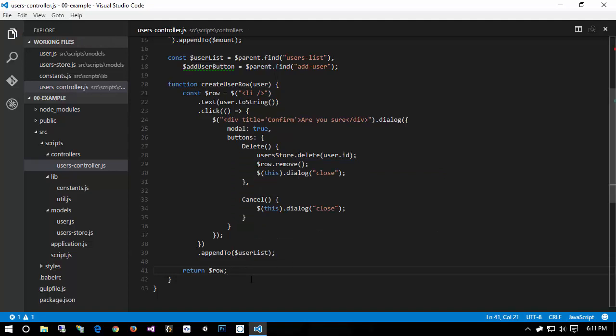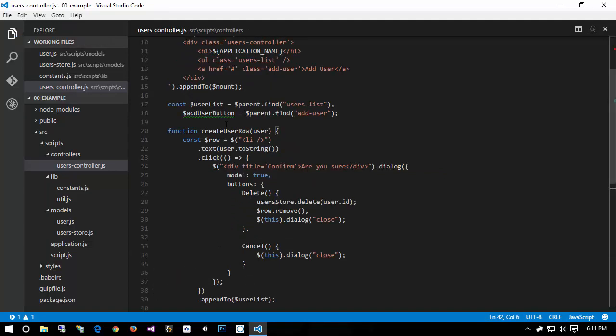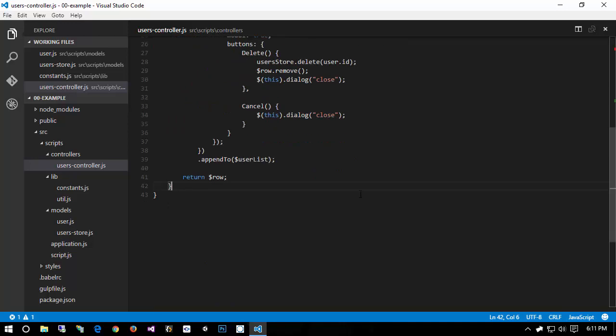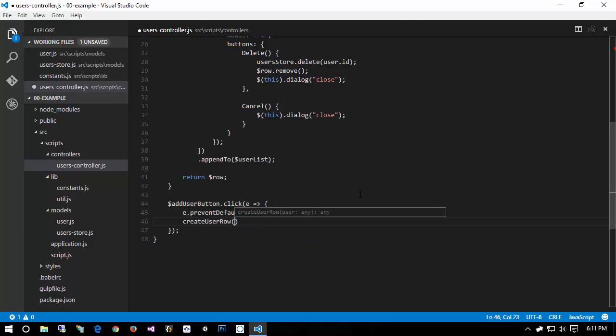Now let's go ahead and add a click handler to our add user button. So I'm going to say addUserButton.click, and it's going to accept an e for the event. I'm going to say e.preventDefault, and then I'm going to say createUserRow, and I'm going to pass in userStore.add first last.